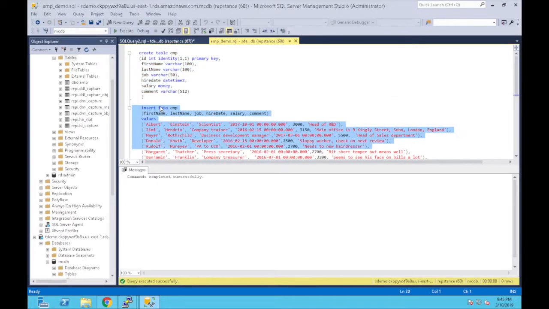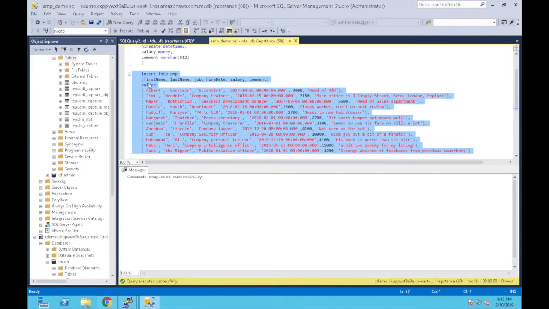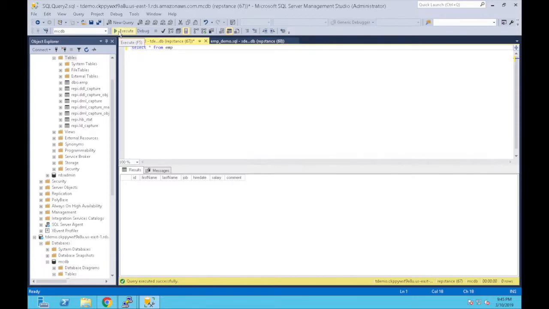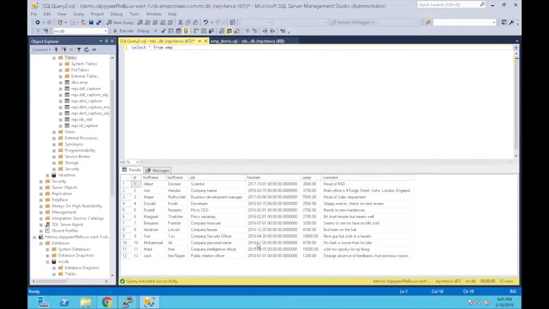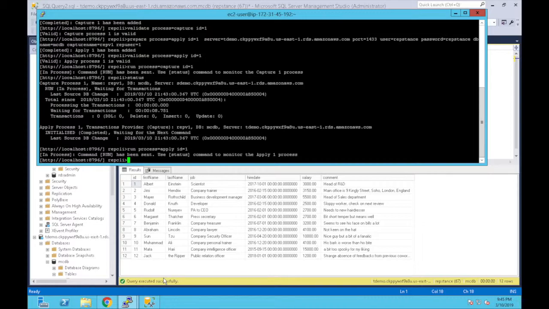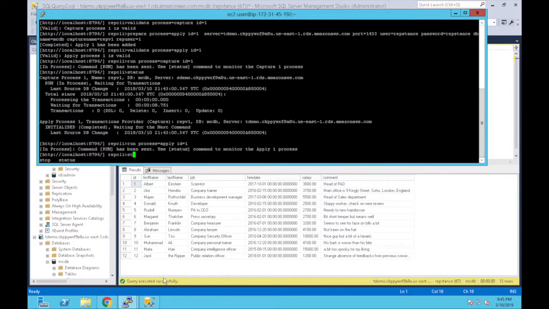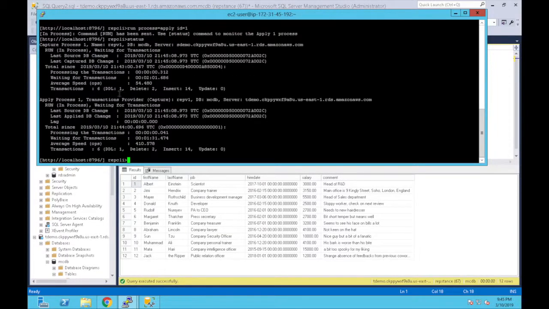Now let's populate the table with 12 records. Now let's move back to the target database and check the table. As you can see, it was populated correctly. Now let's check the server stats. We see that one DDL operation was run, heartbeat mechanism deleted 2 records and inserted 2 records, and we created 12 records in the EMP table. All these changes were successfully applied.